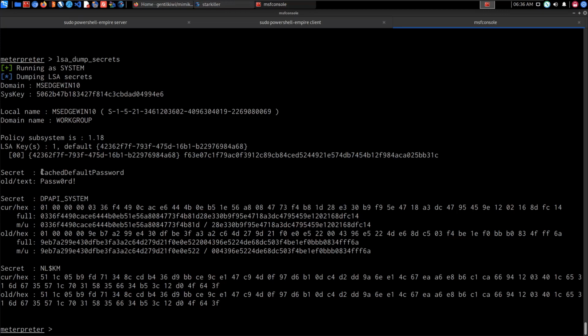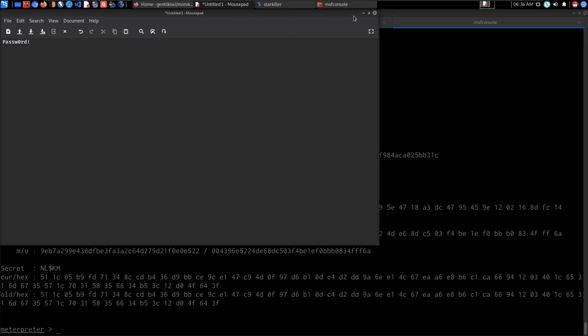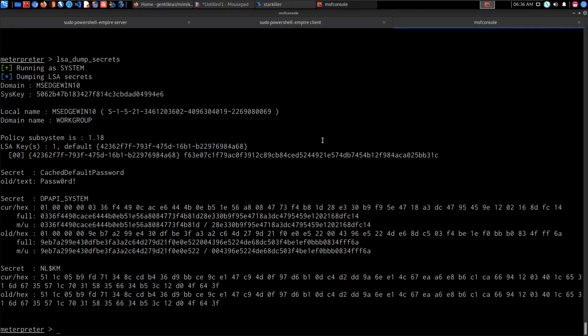We get the cached default password, and that is the password for, let's see, what user is that for? It looks like this might be utilized for the domain MS Edge Win 10. That's fine. The secret is still cached default password, and that primarily means that we can try and authenticate with this password. So that's an important piece of information we've been able to gather there. So I'm just going to paste that in there.